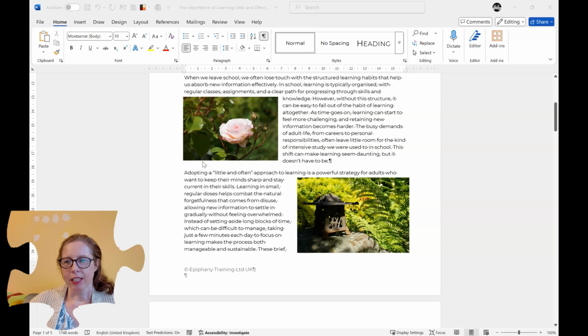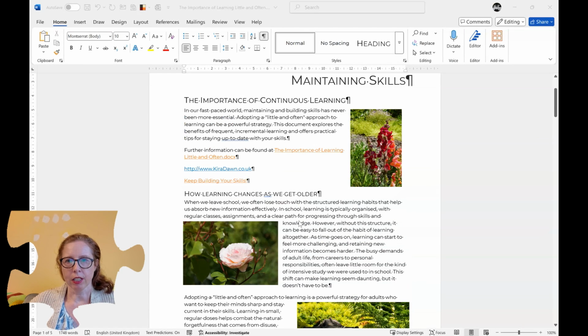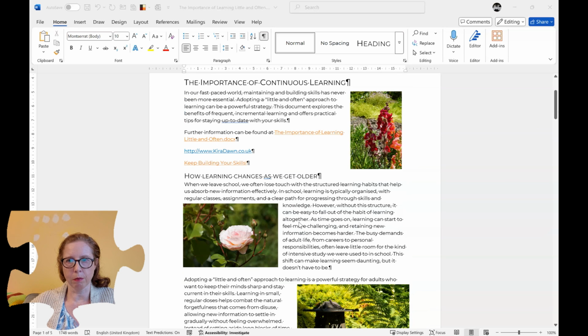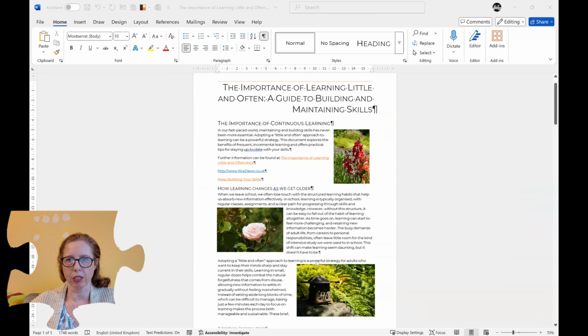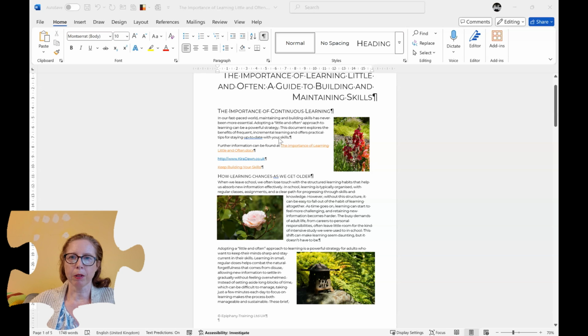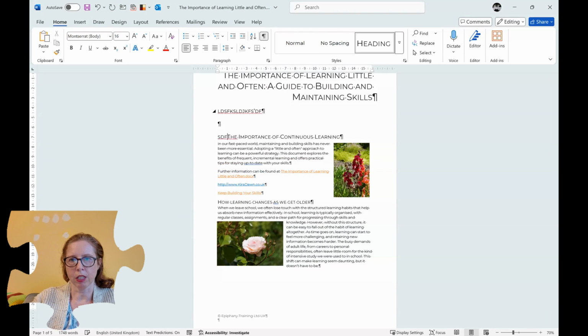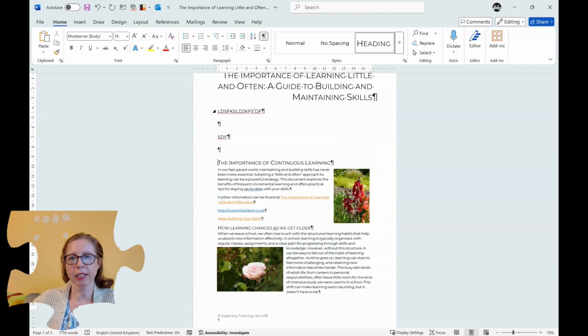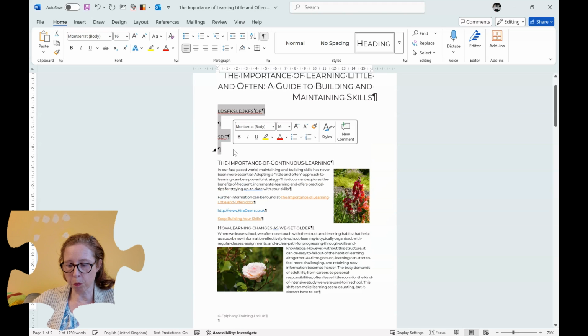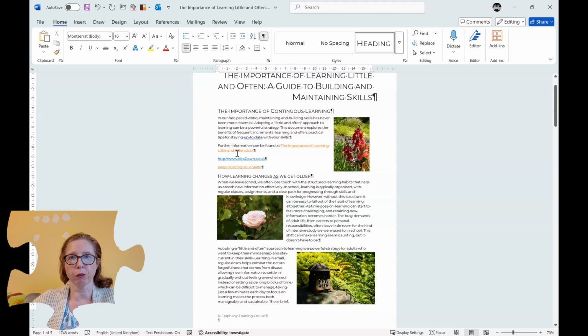So I have a document here and I've inserted a couple of pictures. I'm just going to zoom out a bit so you can see all of them. But the problem is when I start to add more text and I'm editing it, my pictures move. And I don't want them to, I just want the text to move around the pictures and the pictures to be static. So what I first have to make sure is that the pictures are not in line with text.